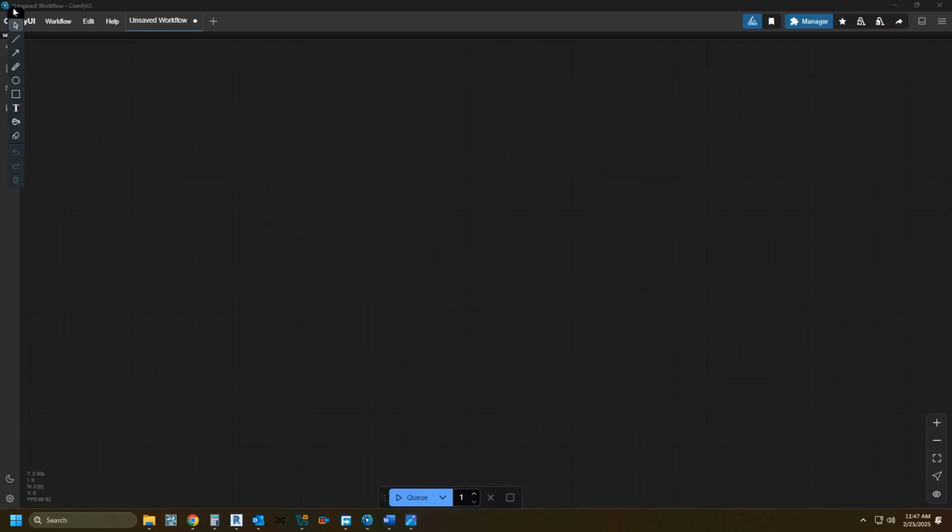Okay guys, so today we are going to work on ComfyUI. We are going to make a workflow for editing the image through the inpainting method, in which we can just draw a mask on the specific region of the image and we can edit that part only.